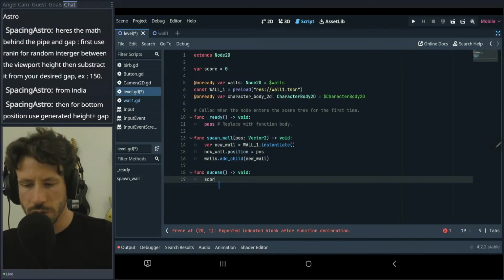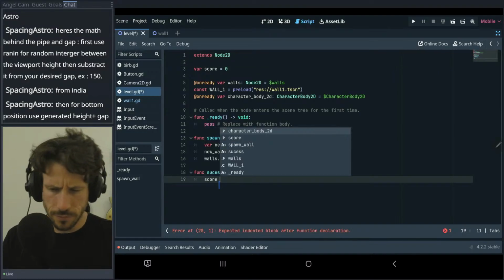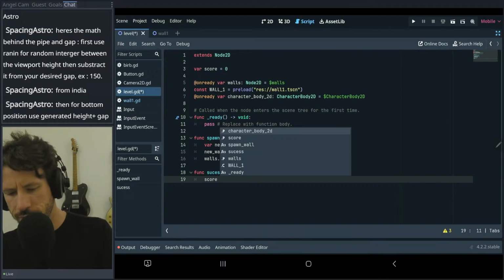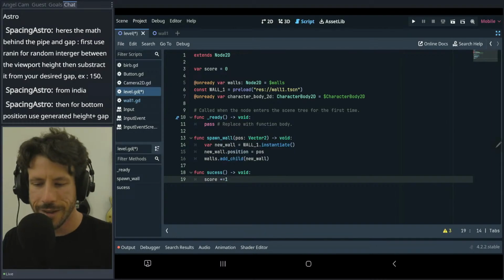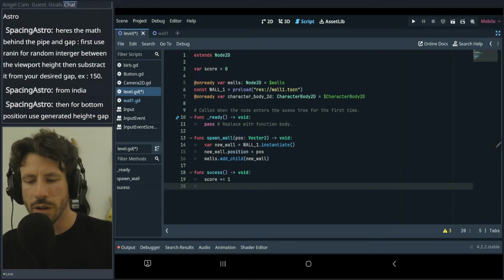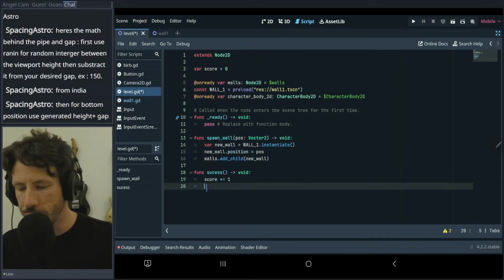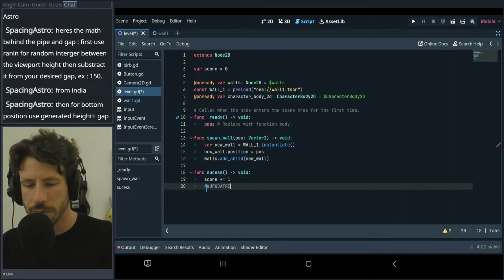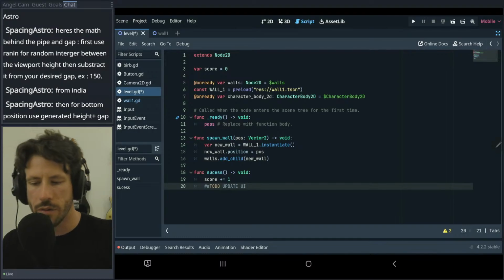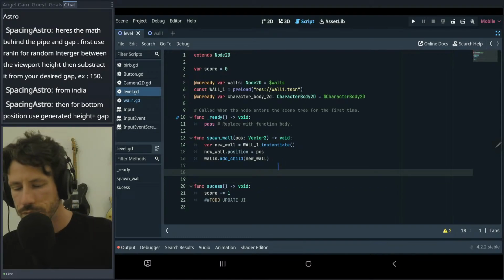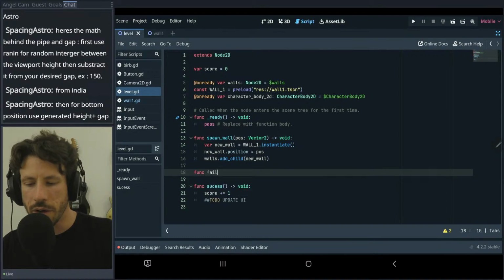Okay, and then we can go score plus equals 1. Right, and then we'll have an update. We'll update a UI somewhere. Update UI. Right, that's fine. And then we need one for fail. Like, we'll just call it fail, that's fine.